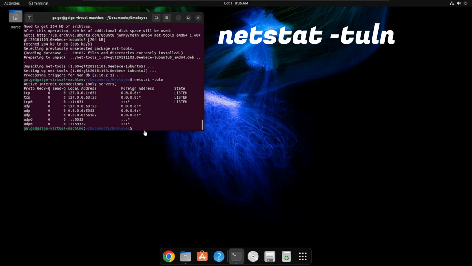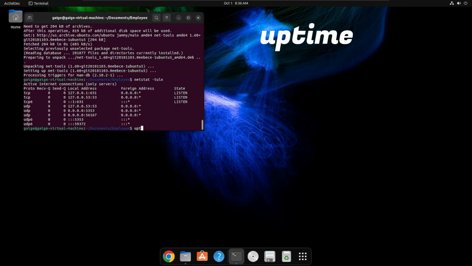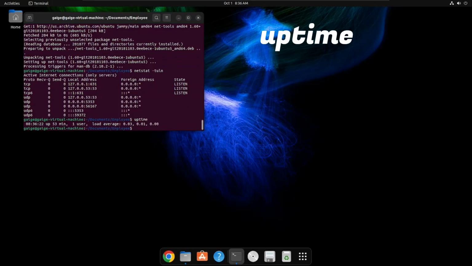Just type in uptime, and we should be all good. And yep, that will just say how long your system's been up. So that's all of the command line interface stuff you can do as a user using Linux.